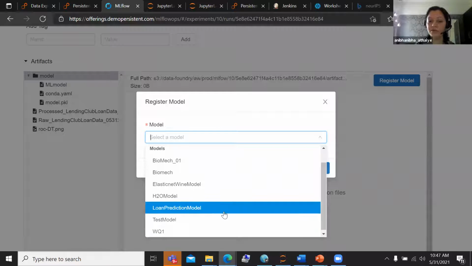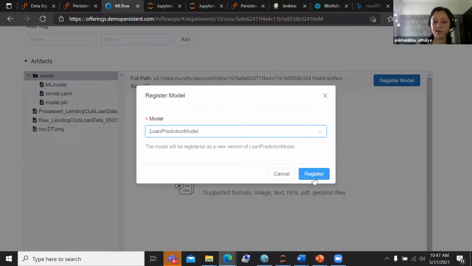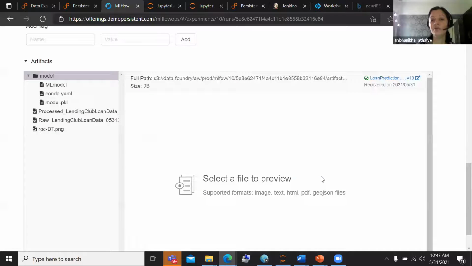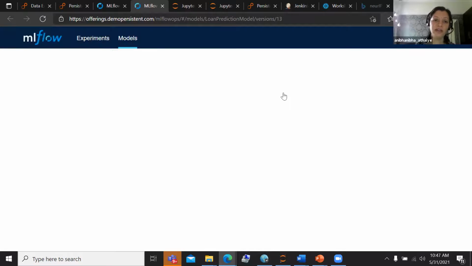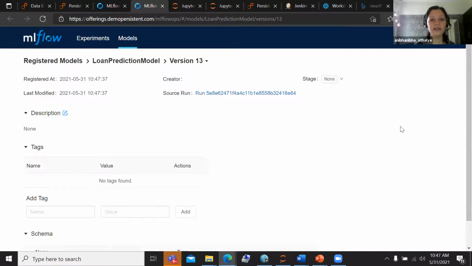So to track all of these various models across the various environments, what we really do is we register a model. And when you register a model, it registers it by its name. In this case, if I select a loan prediction model and say register, it will go and register the model with a new version. Just give me a moment while it is coming up. So here it is, the new model that we ran.